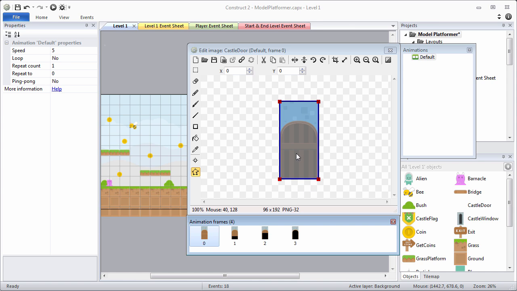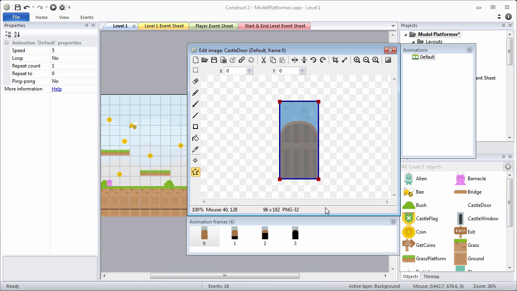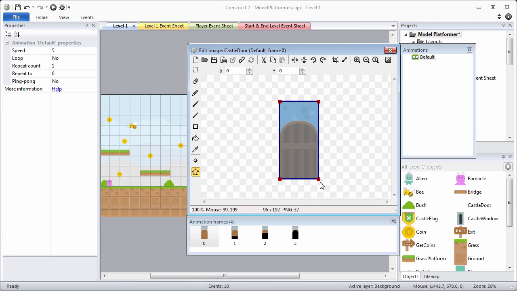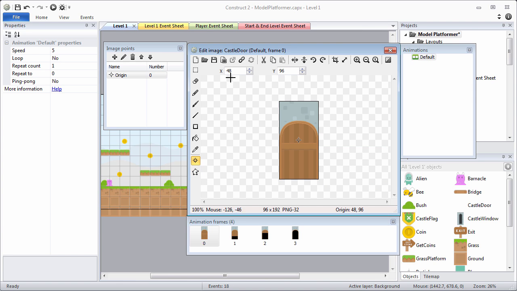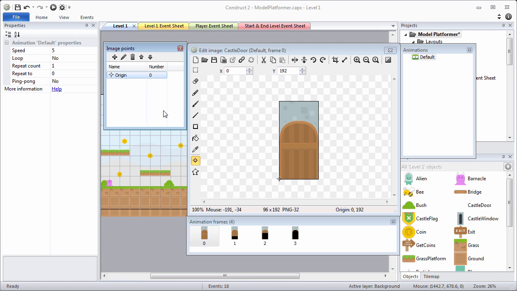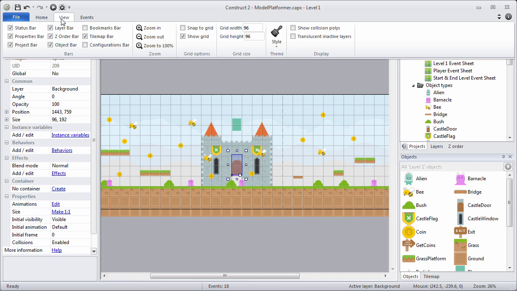All right. Let's go ahead, guess the polygon shape for our collision polygon. Let's apply that to the whole animation. Let's set our origin point to make it easy to position, 0, 1, 92, the bottom left corner. And let's apply that to the whole animation. Close that down. Let's position the door, make sure the snap to grid is enabled.